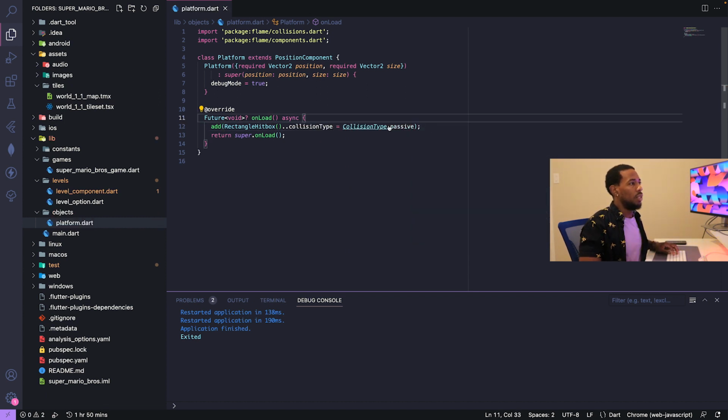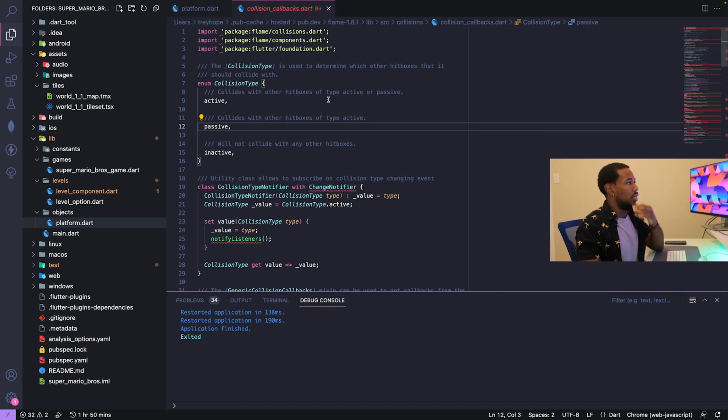Now the collision types are interesting. So there's 3 different collision types. It says that it's used to determine which other hitboxes that it should collide with. You have active, which collides with other hitboxes of type active or passive. You have passive, which collides with other hitboxes of type active. And then finally you have inactive, which will not collide with any other hitboxes.